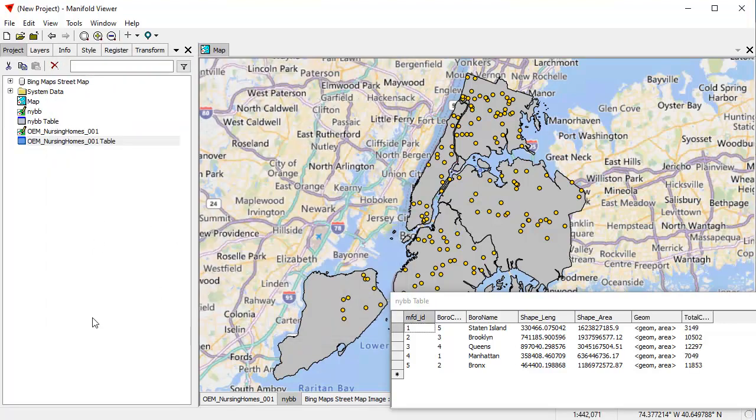Click join. And you can see it automatically added this total capacity field to each of the boroughs. That's a lot simpler than the way you have to do it in, say, Arc or Q, where with Q, for example, when you do the join, you actually have to create a new shapefile, which has all these different fields in it and the total capacity fields. It doesn't have the ability to update a layer on the fly like we just did with Manifold.